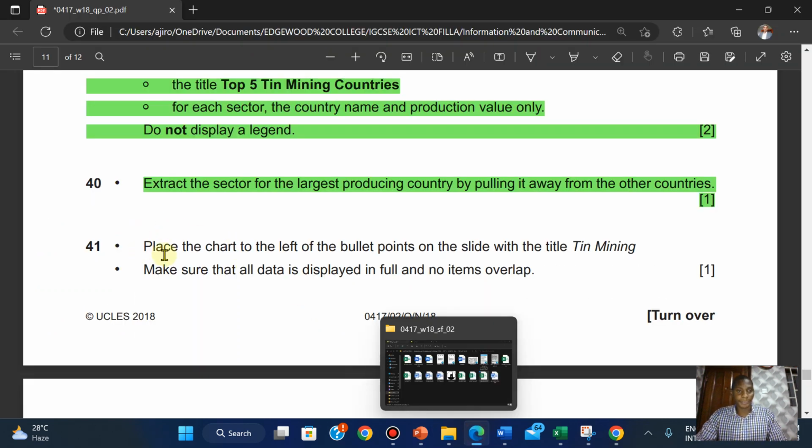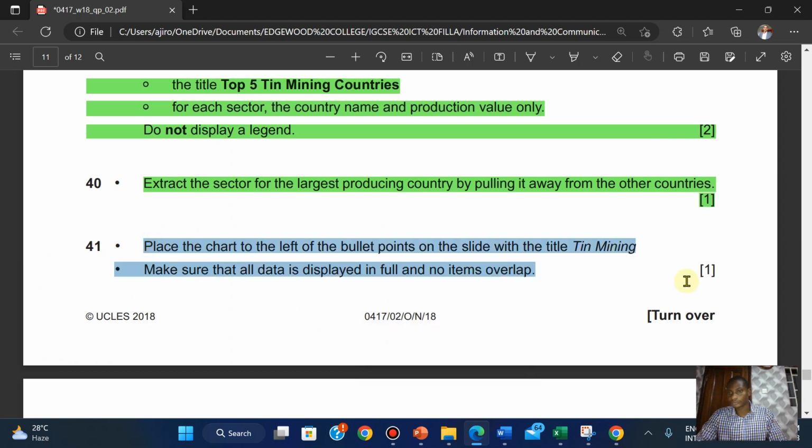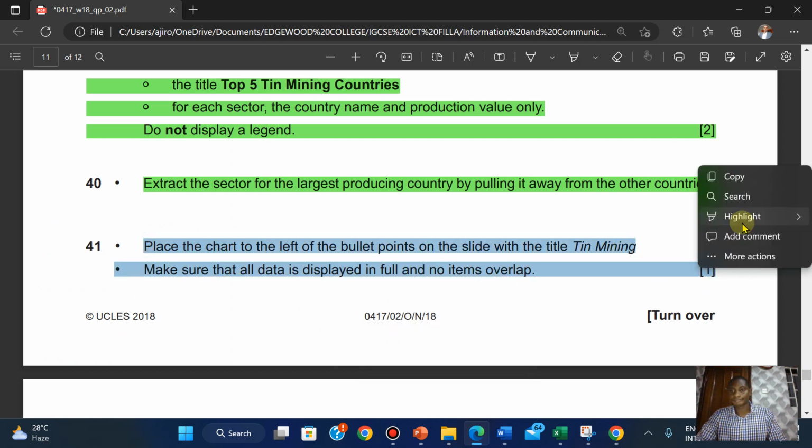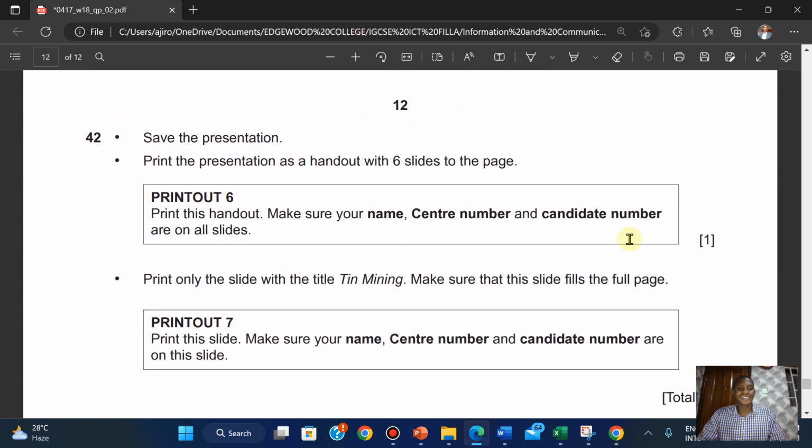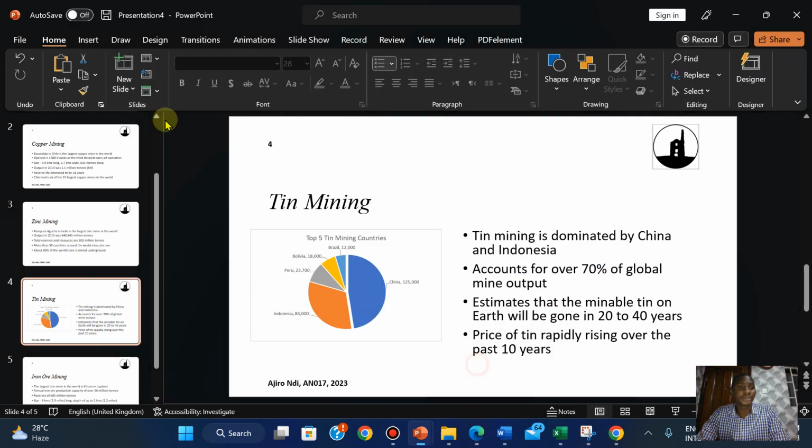Completed. Save the presentation and print the presentation as a handout with 6 slides to the page. Okay, so let's save the presentation.